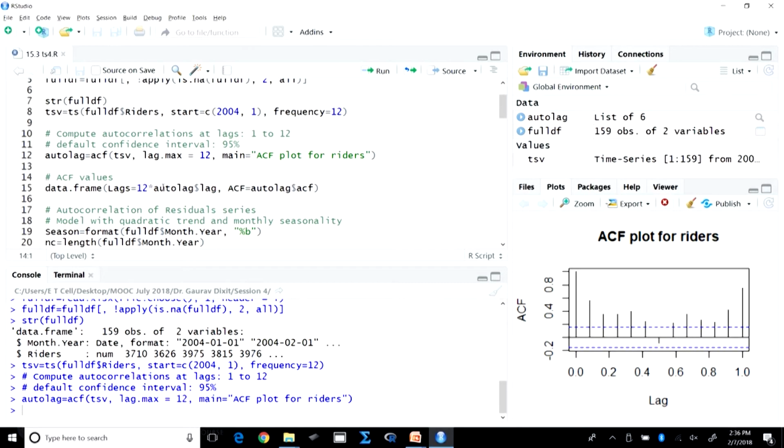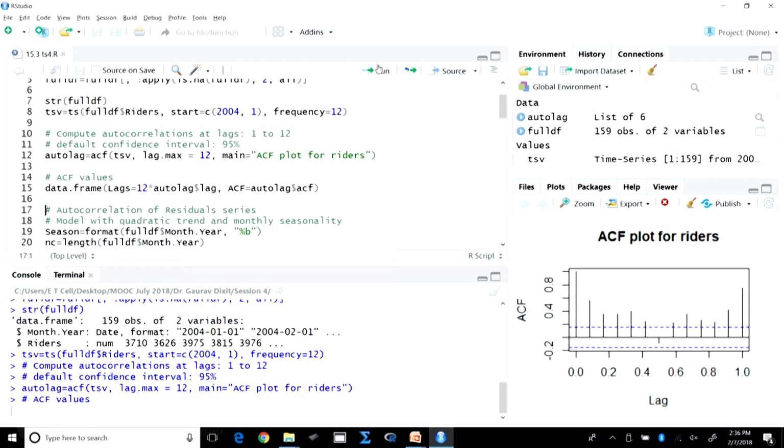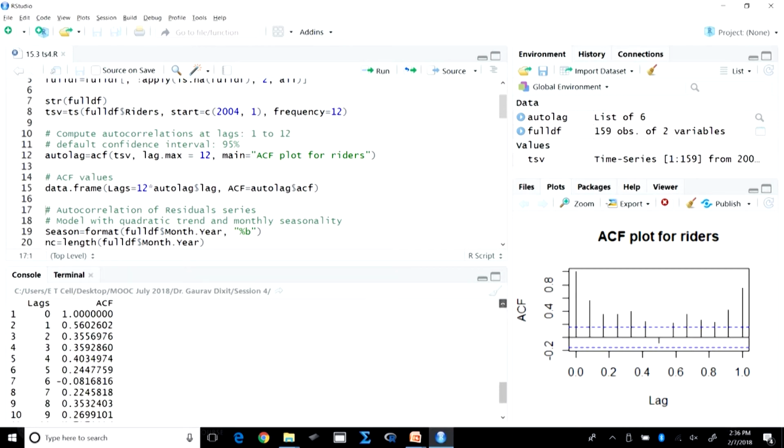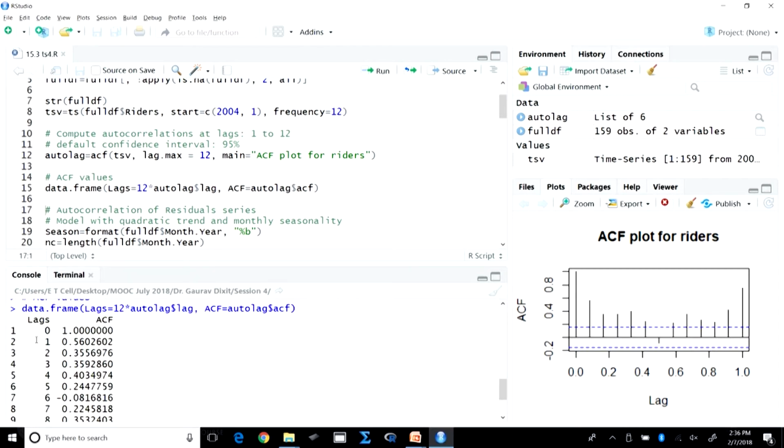So, let us look at these values numerically. We are going to create this data frame to have a look at these numbers. You can see here the different lags. So, lag 0.